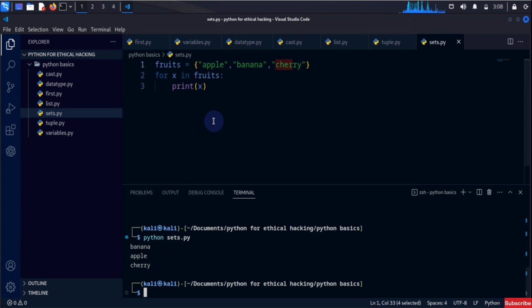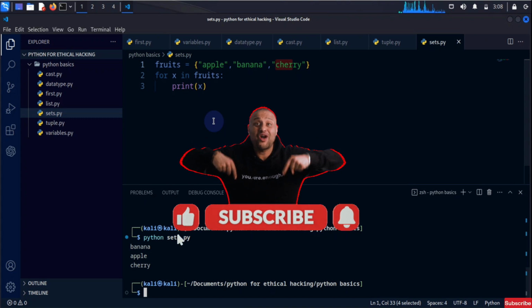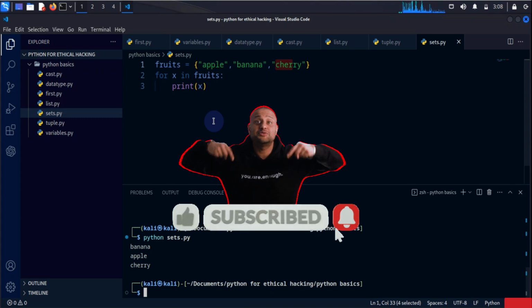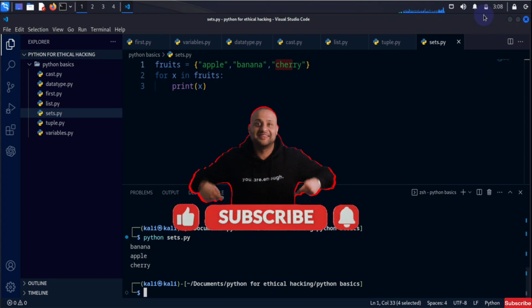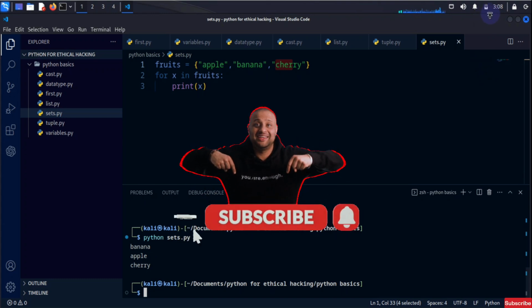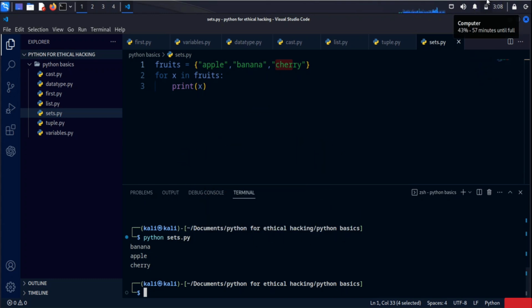Also we have other options for this. For example, we can add elements, we can remove elements, we can update, we can print the length of the set, and a lot of operations that we can do with a set. But later we will see them with more examples through the course while we are using them in real operations.